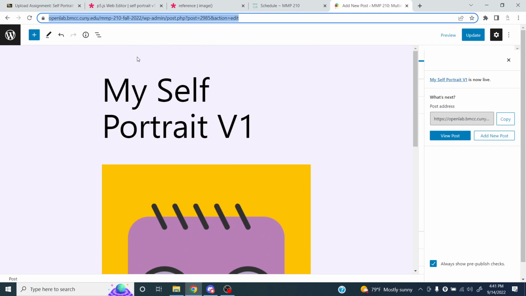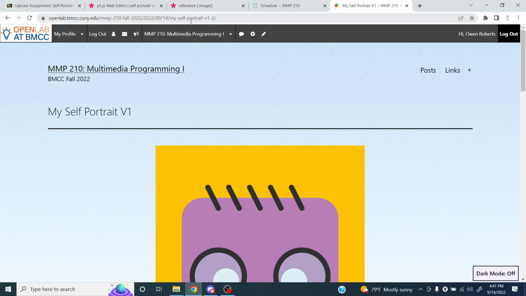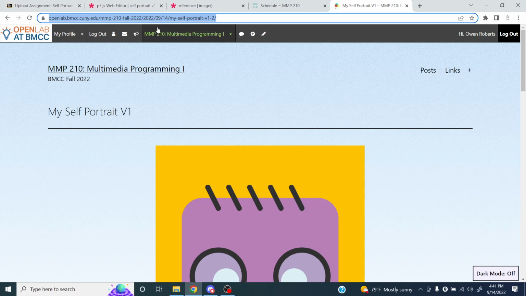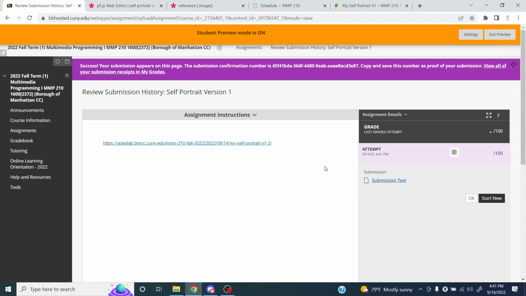So then click submit, and make sure that the link that you post is not, if you're here on the editor window and you copy this, it's not like the actual published post. What you really want is the actual published post that's on the Open Lab, which is this one. So just make sure that you're pasting in the right one. And so then I'm done. I'm just going to click submit, and I'm all good.